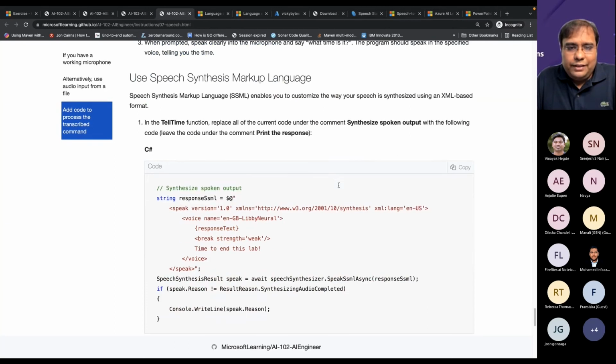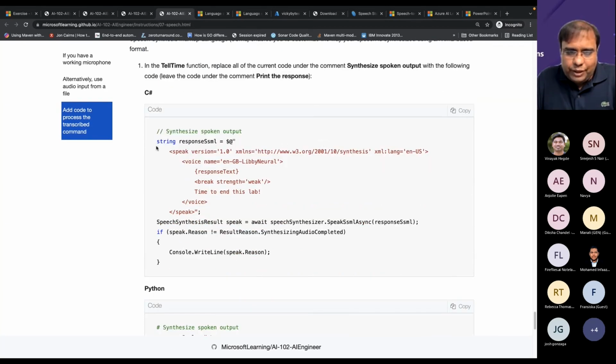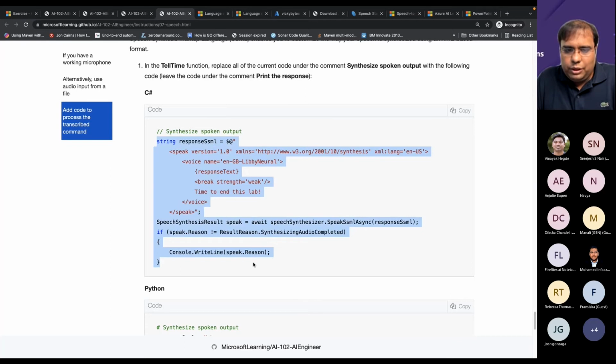And this is something which I wanted to also talk about. Basically for the synthesized spoken output, we have a string, and you are giving an XML way of response, completing this lab, time to end this lab. This is all the same, but the only thing is your input is via an XML to build more control into it. I'll show you an example.